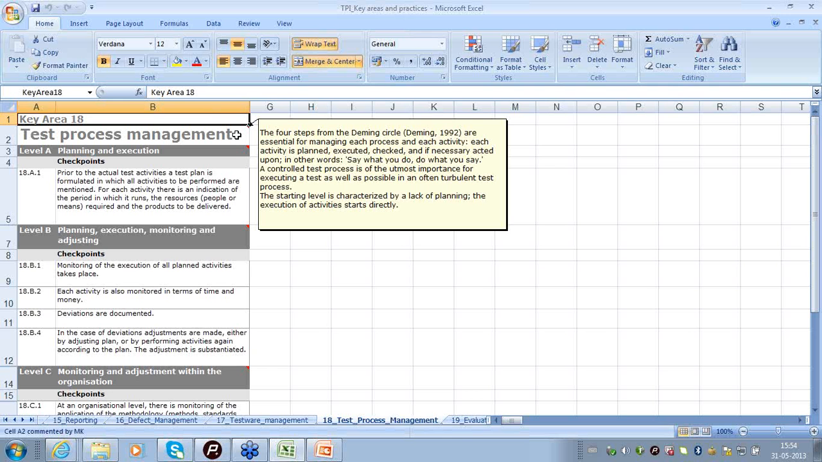So the model prescribes the use of PDCA philosophy for the software testing process. In essence, this means the organization should recognize and appreciate the importance of the test process and hence test process management.